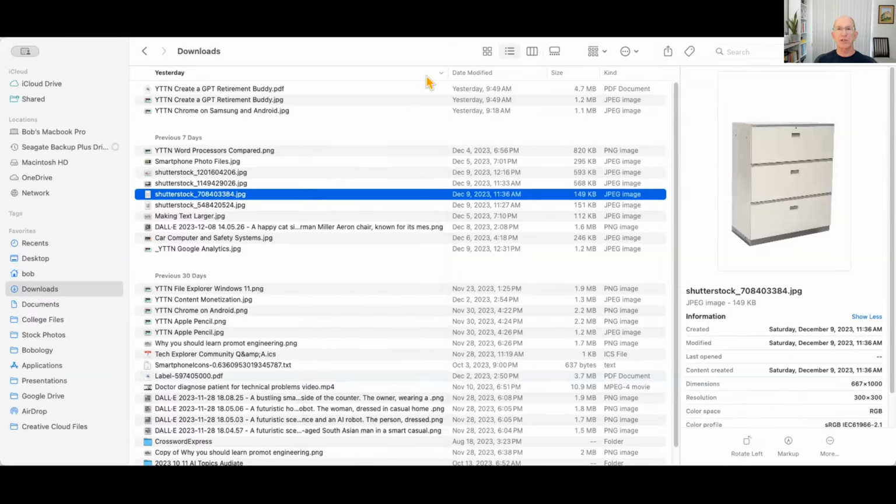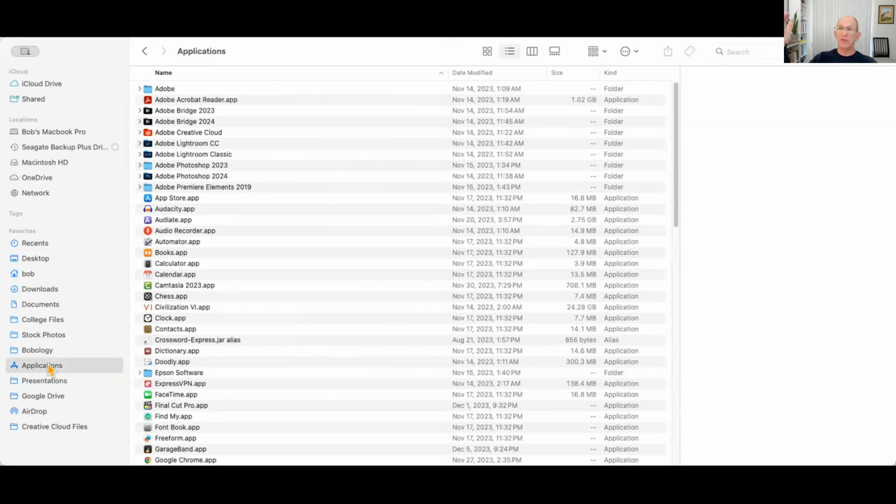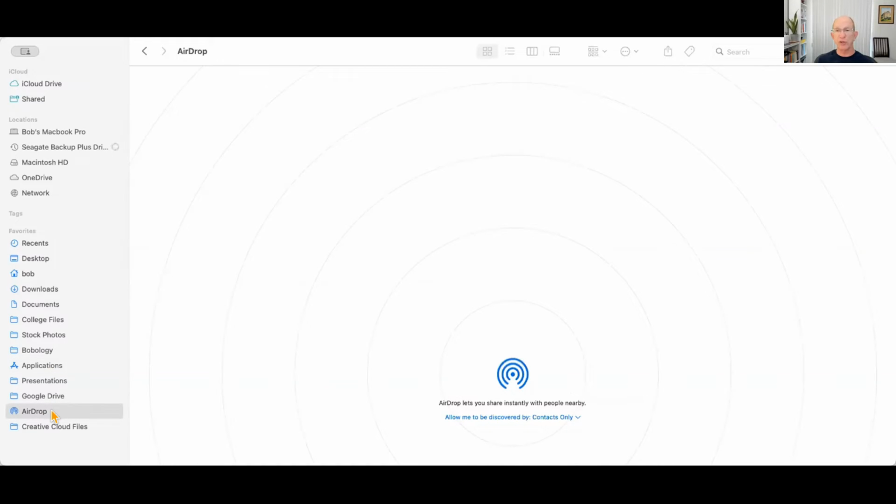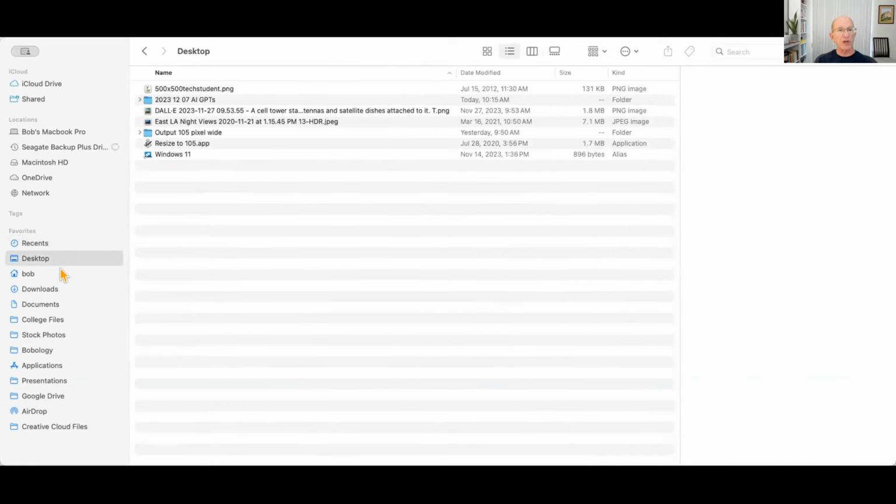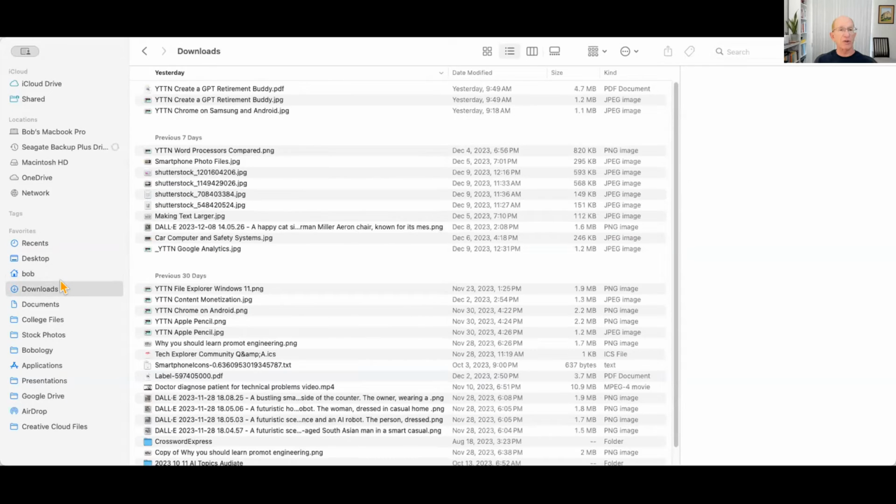So we're going to take a look at some of these to give a better idea. There's Applications. This is where all of your applications on your Mac are listed. You can see AirDrop, that's usually included here if you want to move things between users. So these are all tools that are indicated on your sidebar.